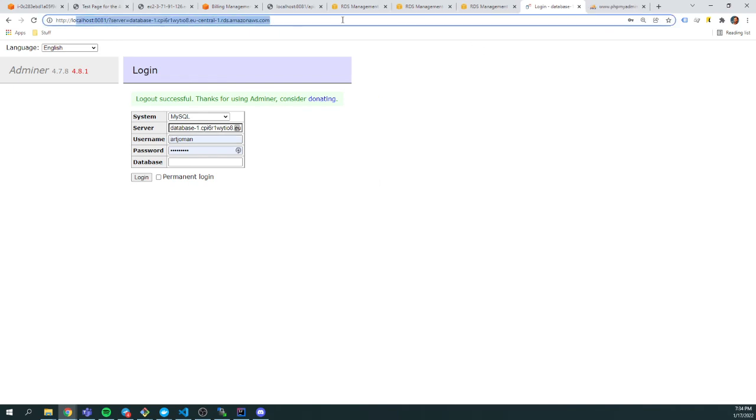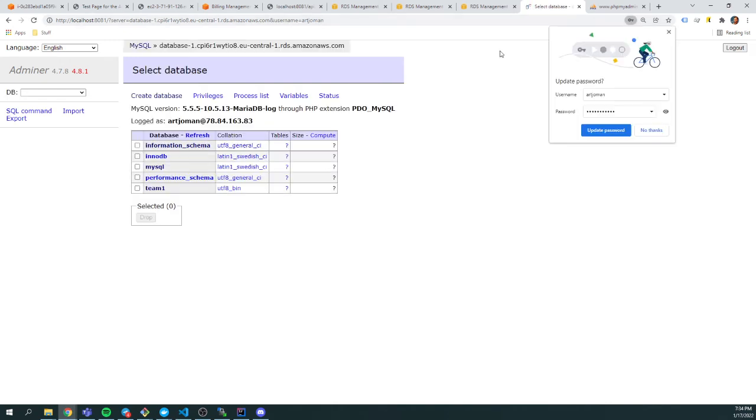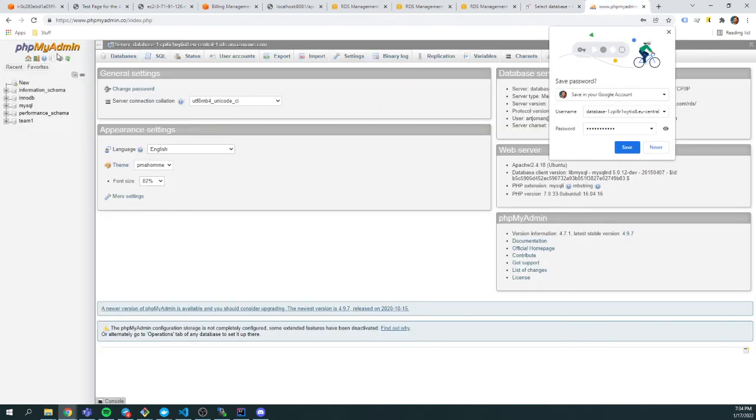This is my local adminer. This is also a tool that I am using for connecting to my databases. Pressing enter, connecting, and as you can see, I am inside the database, the same as in phpMyAdmin. And there are all the databases, right?